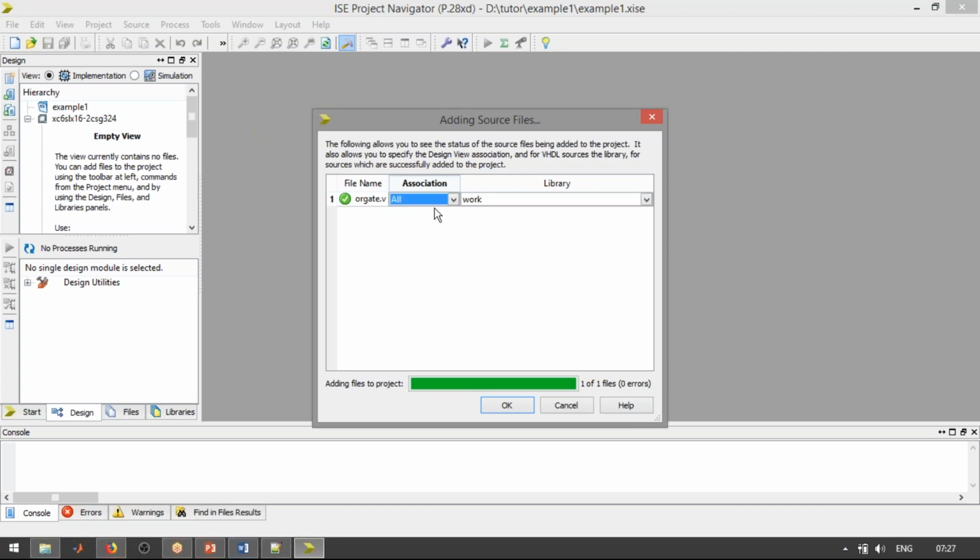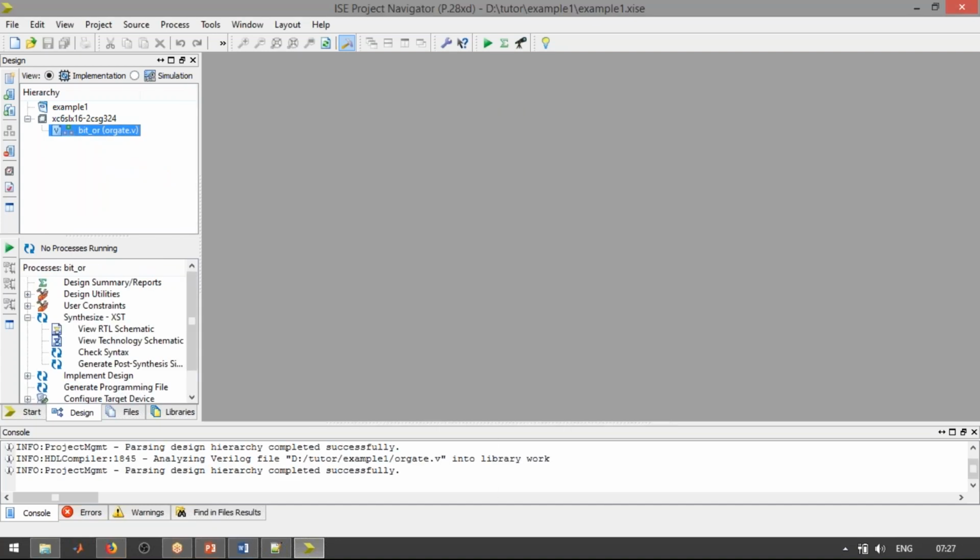In the case of a testbench, you have to choose that it is a simulation. Okay, then we choose all only. Yeah, you have to choose all only because it's a design file. We are not getting all those options. It's just showing design utilities and check syntax.